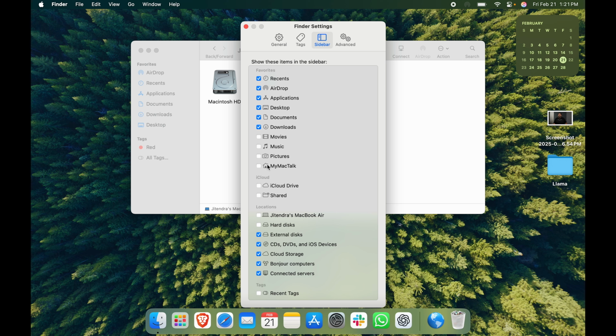Similarly, you can do that with all. So let's say I want music over here. Music has come up, but I don't want it. I want all my things back. So in this way, you can just optimize your sidebar.